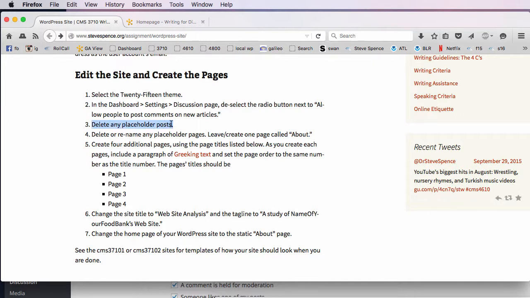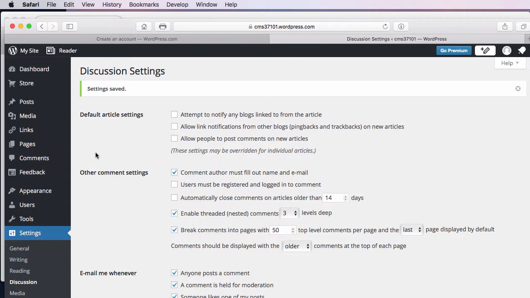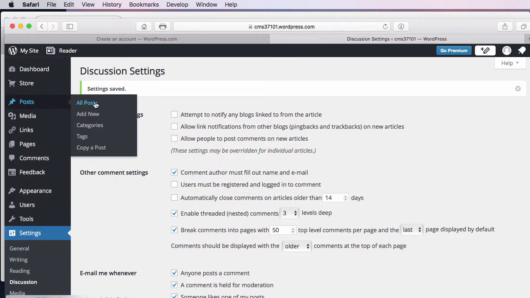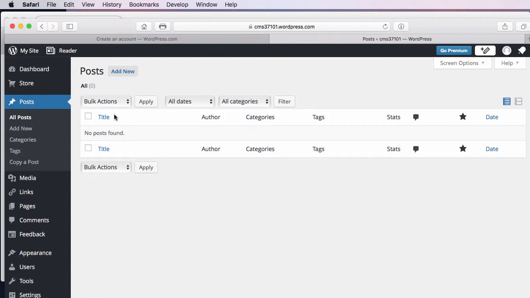Step 3, delete any placeholder posts. You do need to know the difference between posts and pages in WordPress terminology. We'll talk about that elsewhere. But for now, we need to delete any placeholder posts. In order to find if there are any, we can go to Posts, All Posts. And we see that there are no posts found. That's good. WordPress has begun creating new accounts without any of the placeholder posts. All right, so we've double-checked that. We now go back to the directions.